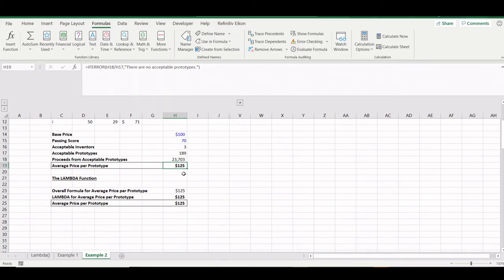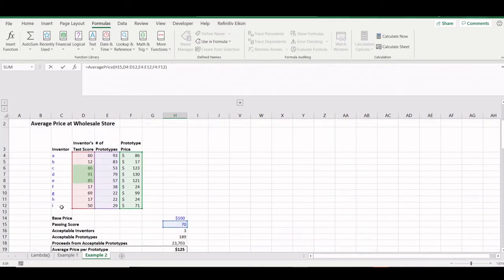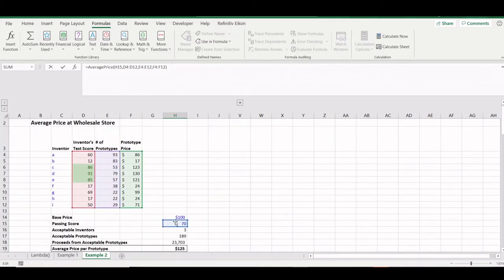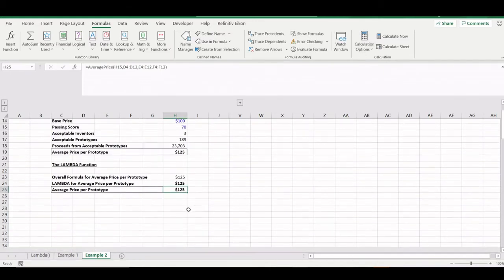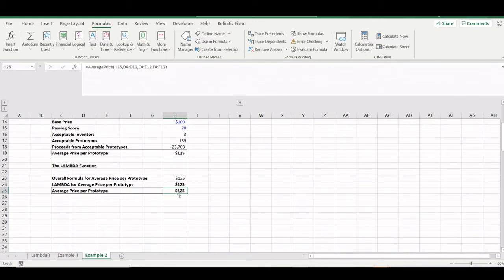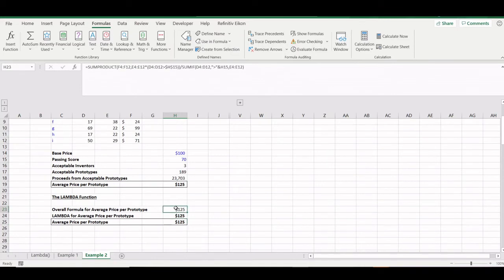Okay, so this calculation is quite tedious. If it was just one function for the store that says average price, how do we calculate it? And we just have to pass in 3 or 4 arguments: the passing score, the investor test score, the number of prototypes they brought in, as well as the prototype prices that the inventors assigned to their products. And then we get 125, which is what the Lambda function did for us in this case.